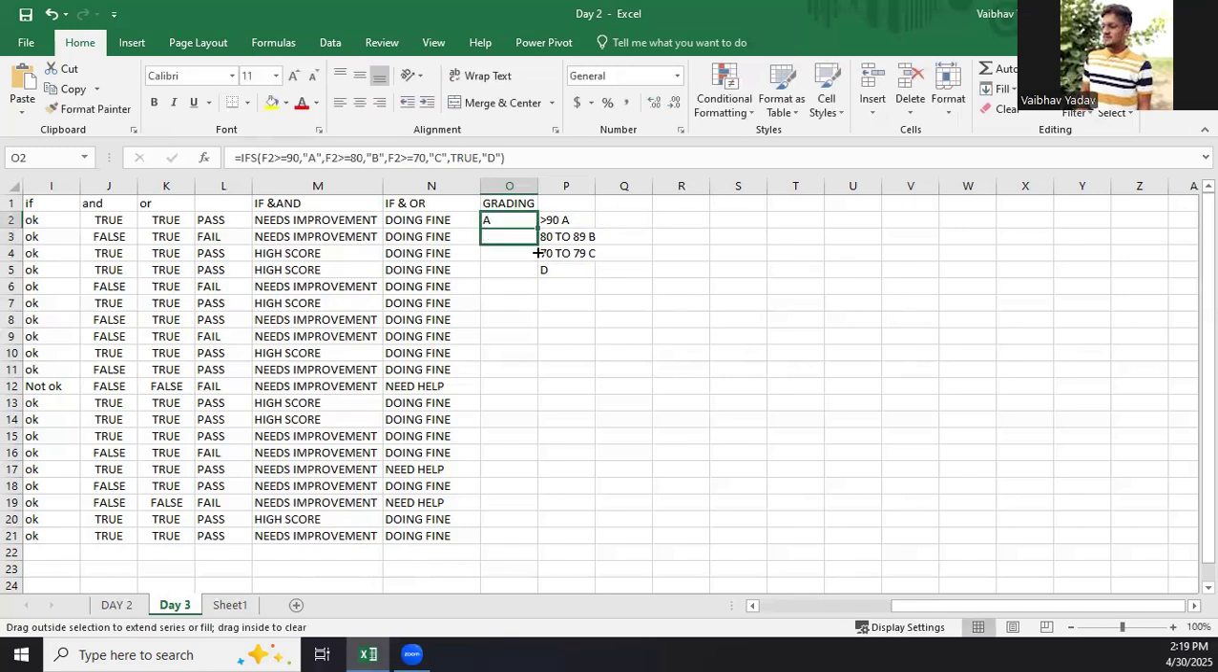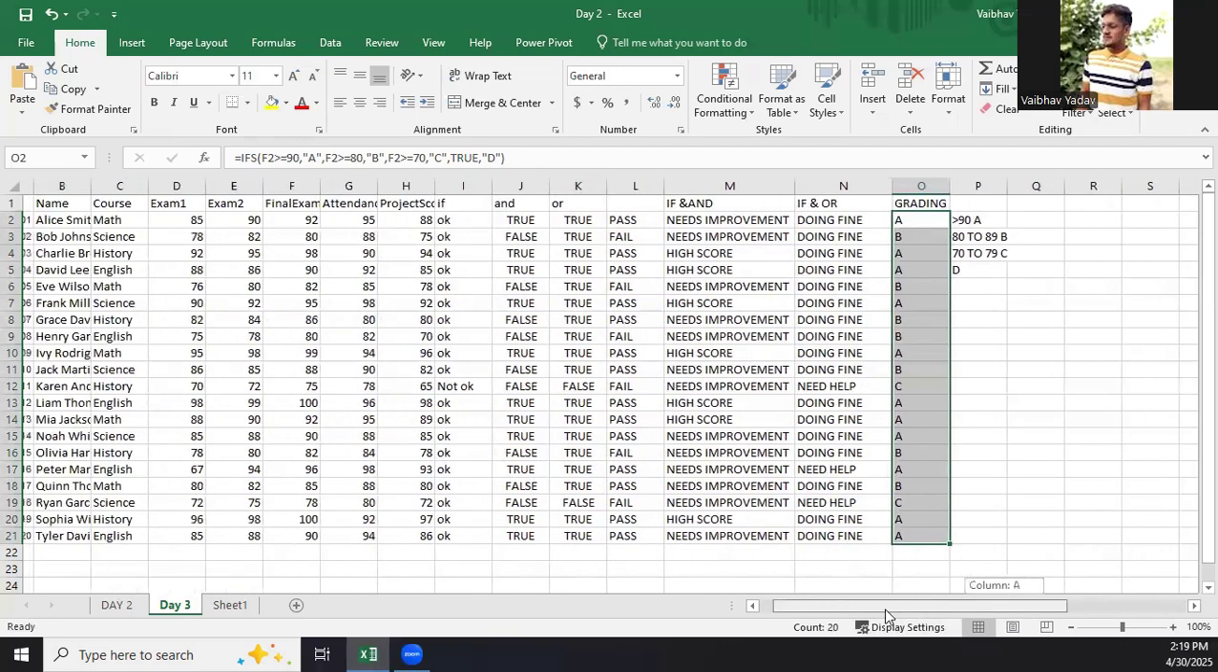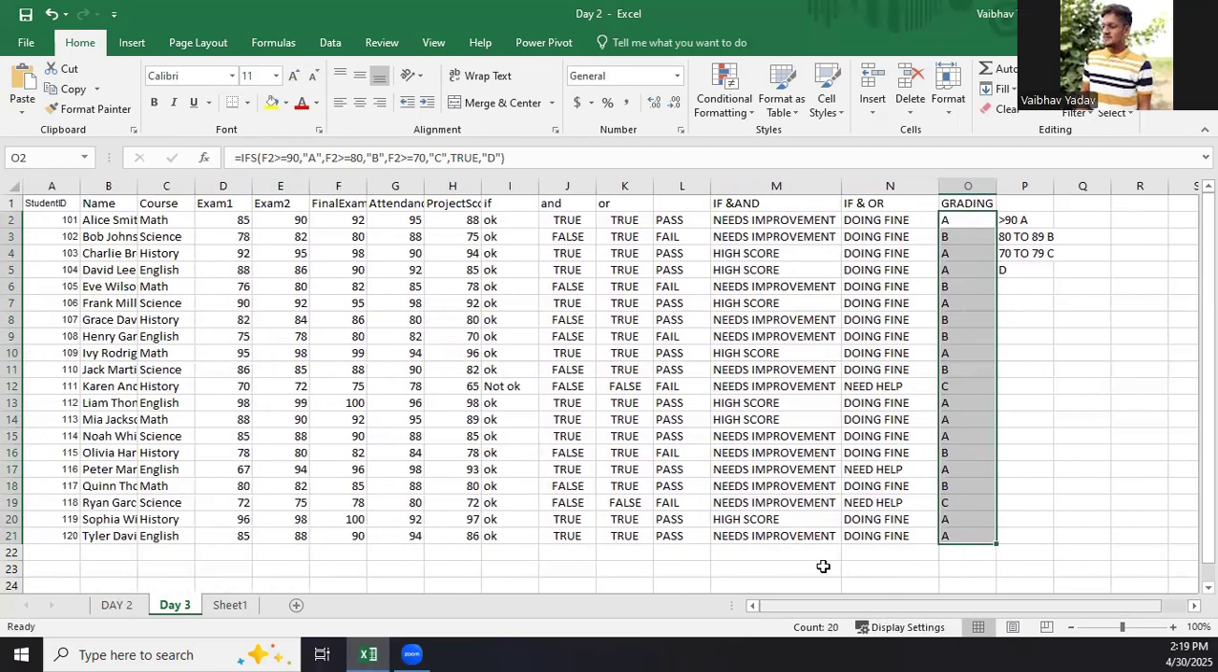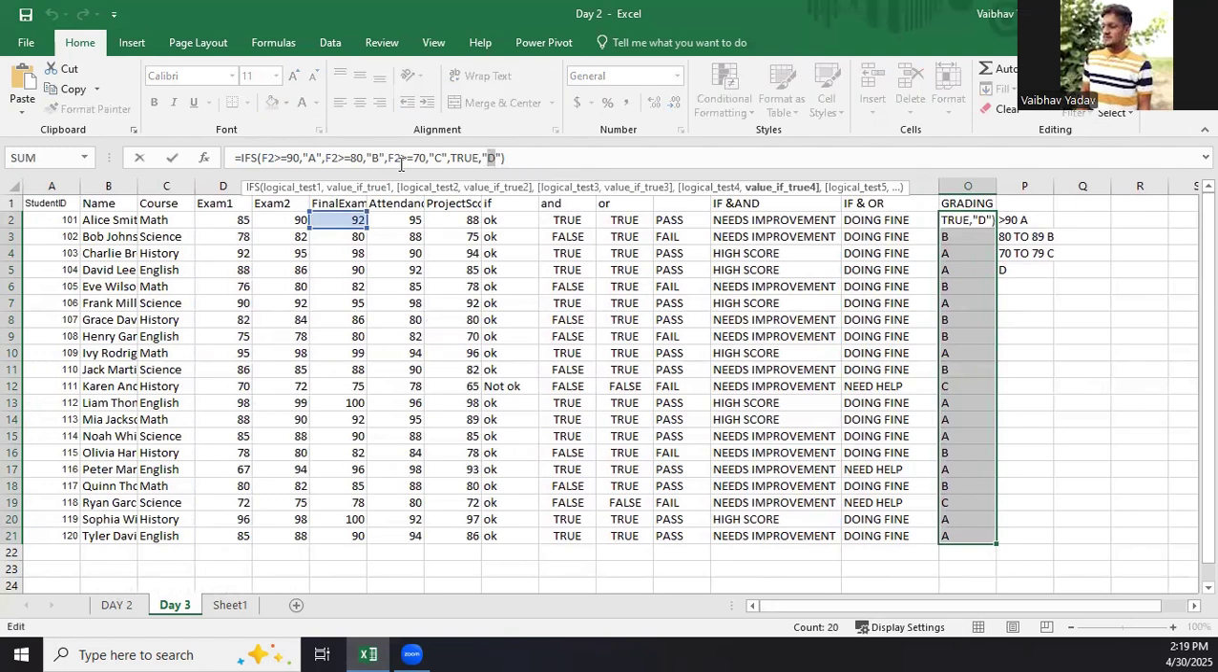So once I do that, I can see the grades A, B, A, B, B, B, A, C, C, C. Now you are saying that, sir, we don't have the D condition. For D, you always know that it should be less than 70. But in my final exam, none of the students got scores less than 70. So that's why there is no D.